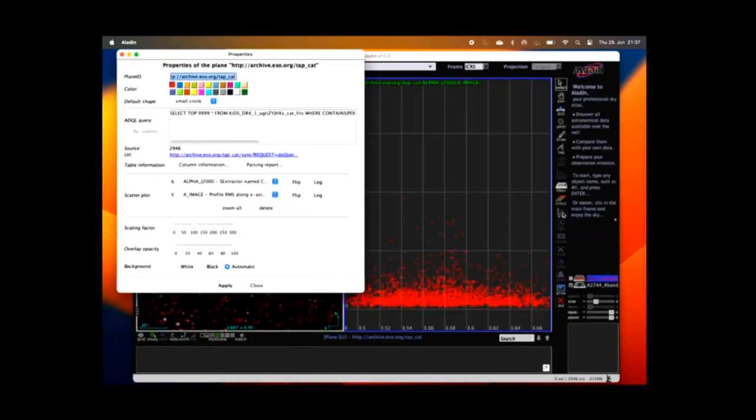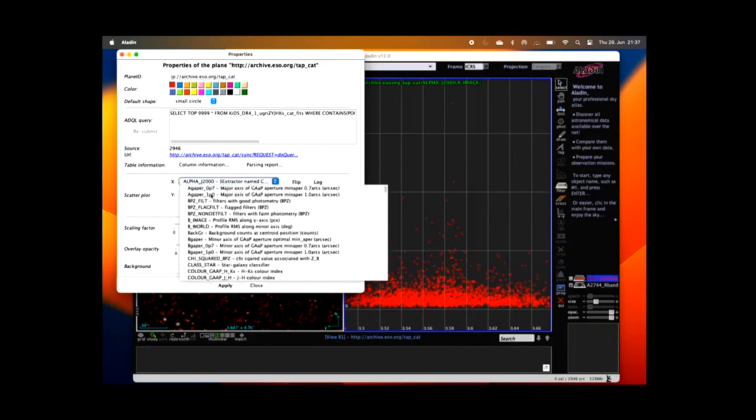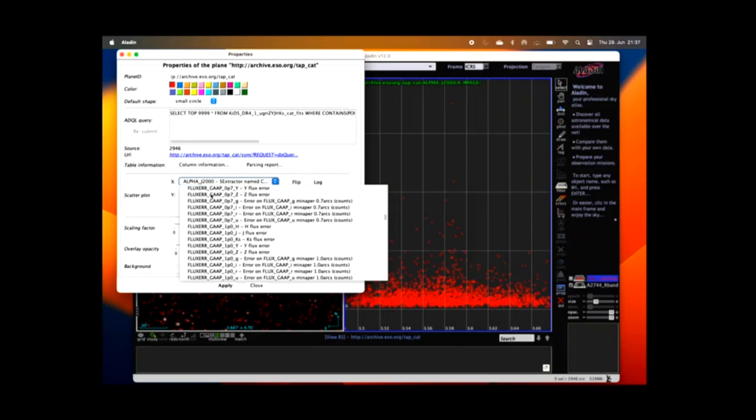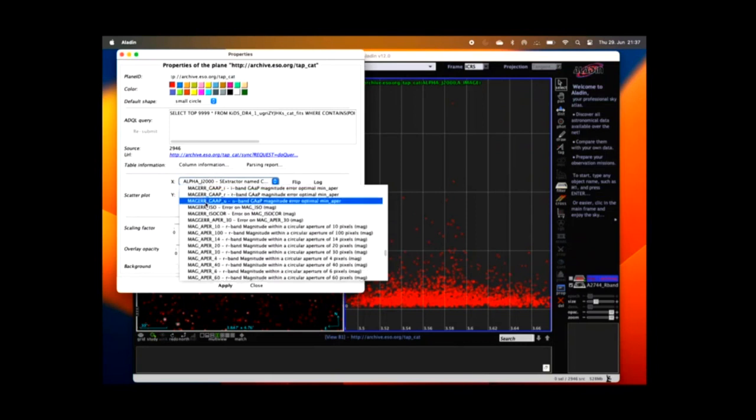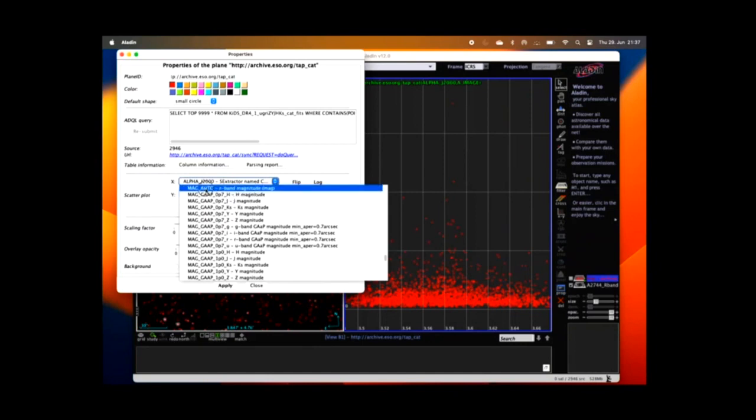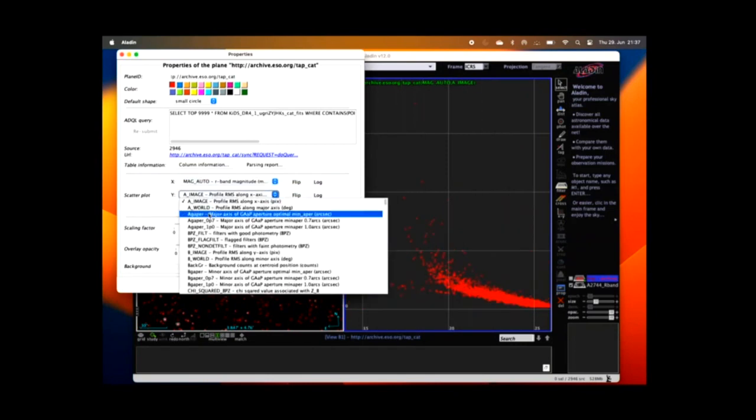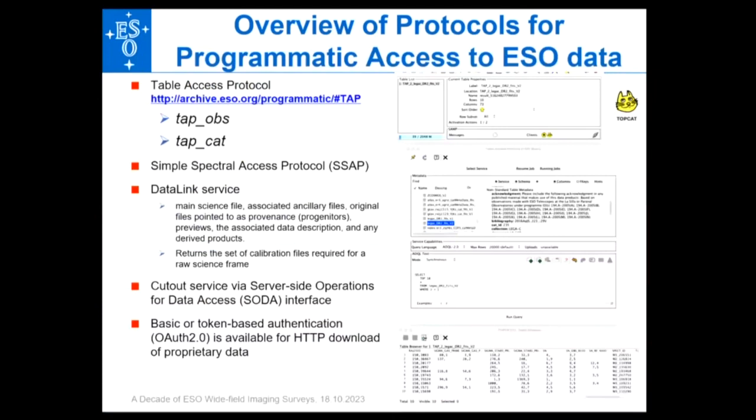Now in a second, one of the things you can do in Aladin is to do plots. Again, everything is loaded there, and you have the capability of doing 2D plots and select your data based on that. Trust me, at the end you will get a 2D plot, but in the interest of time, let me move on to the last case.